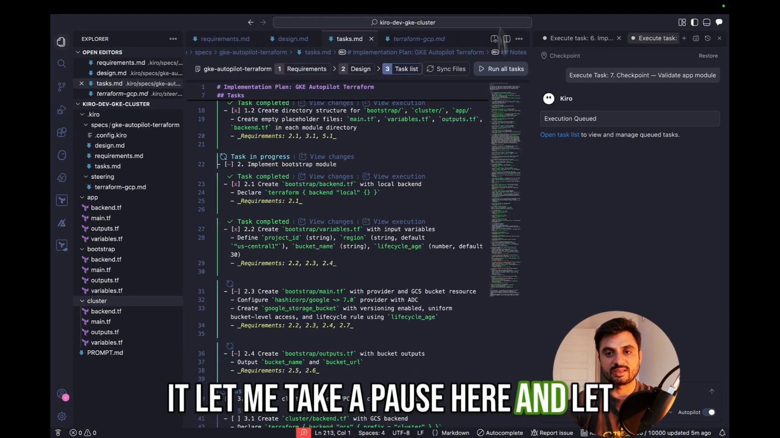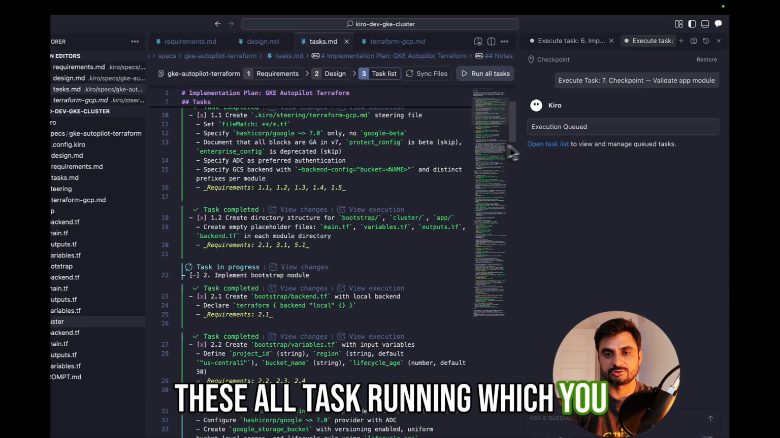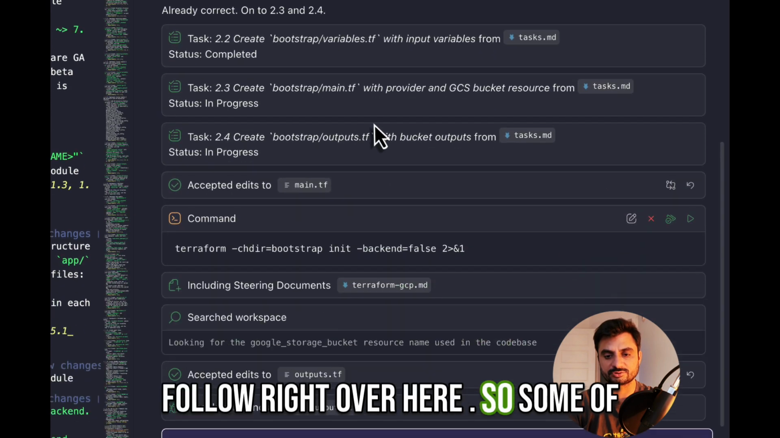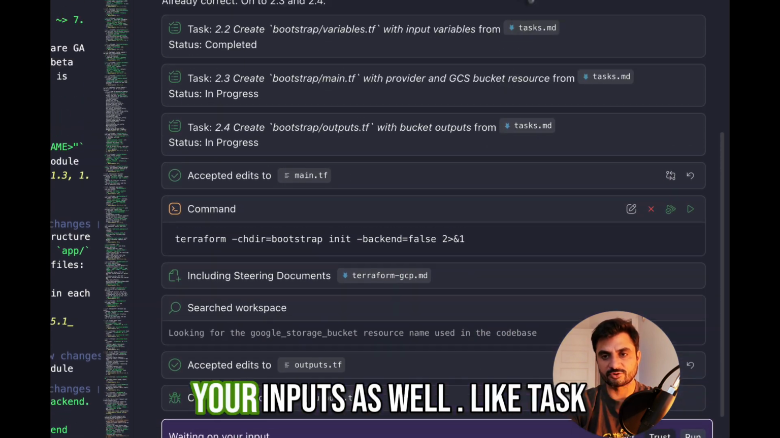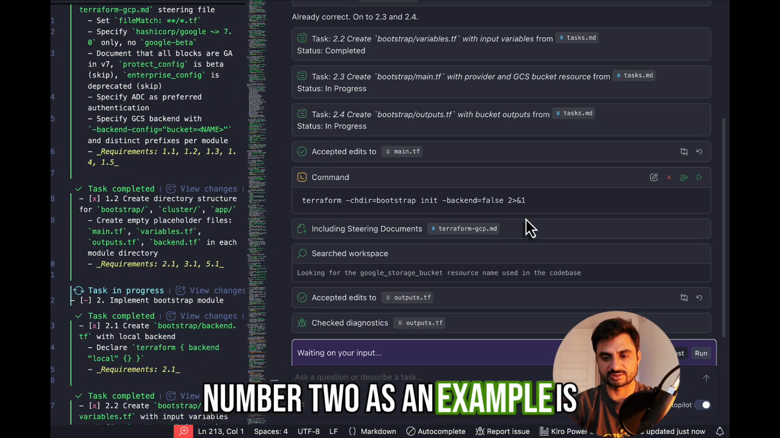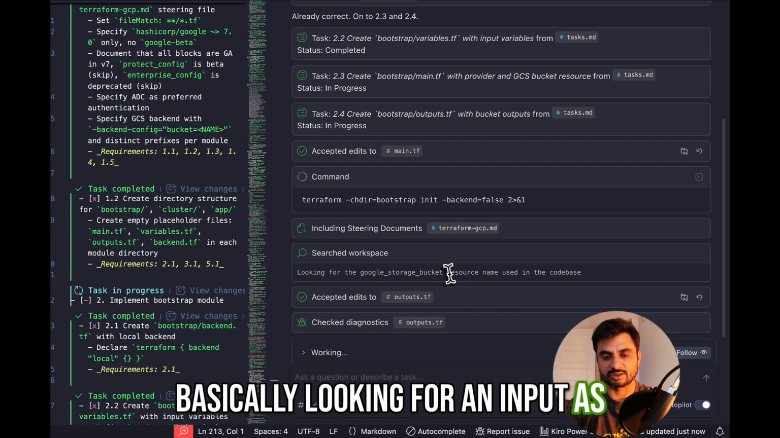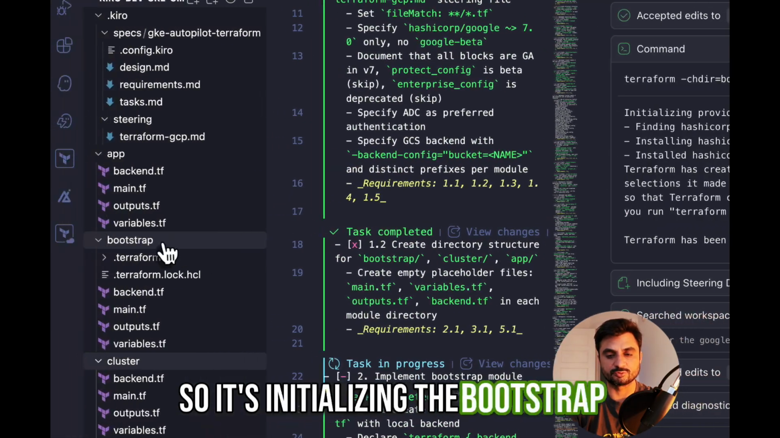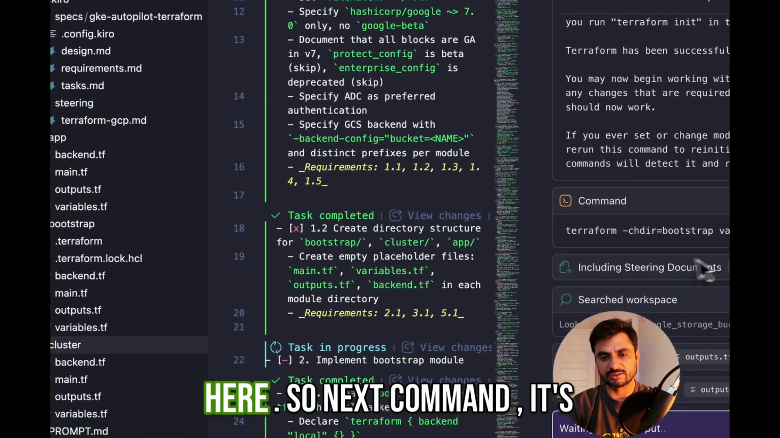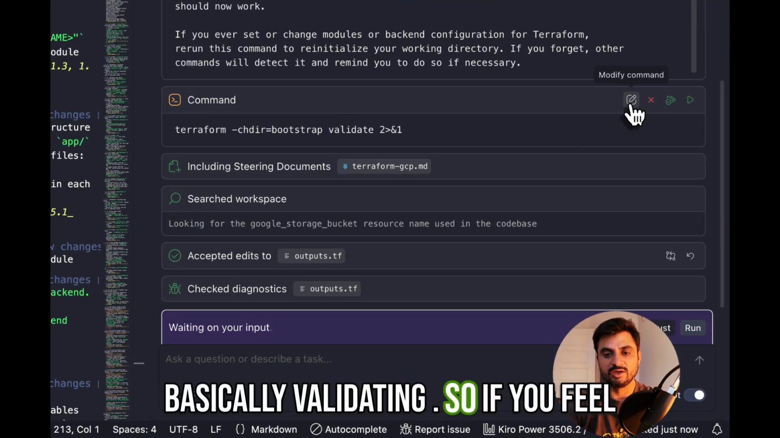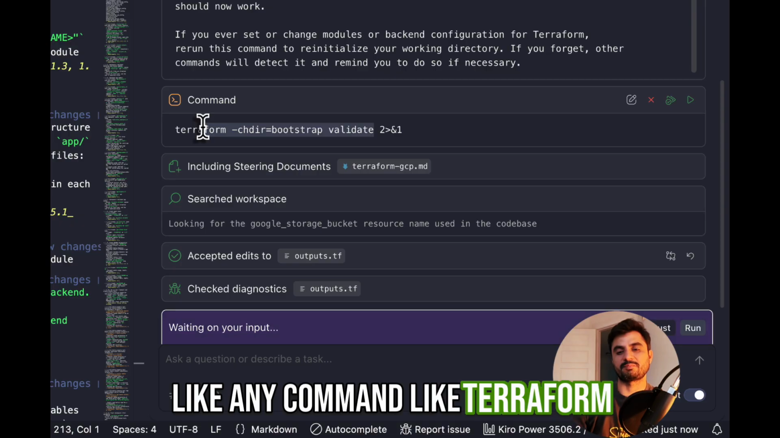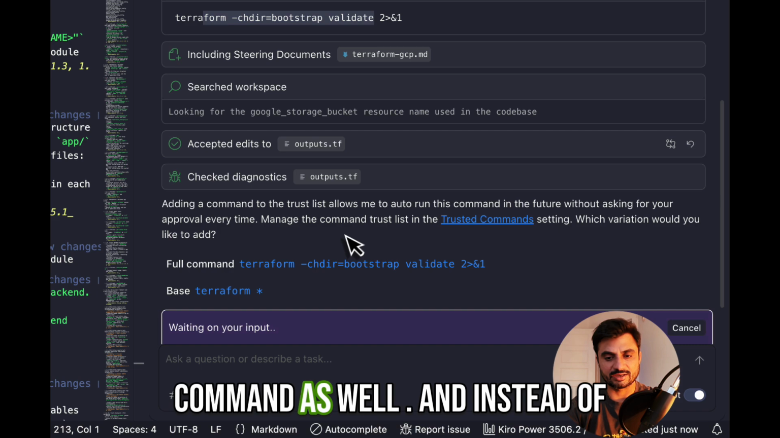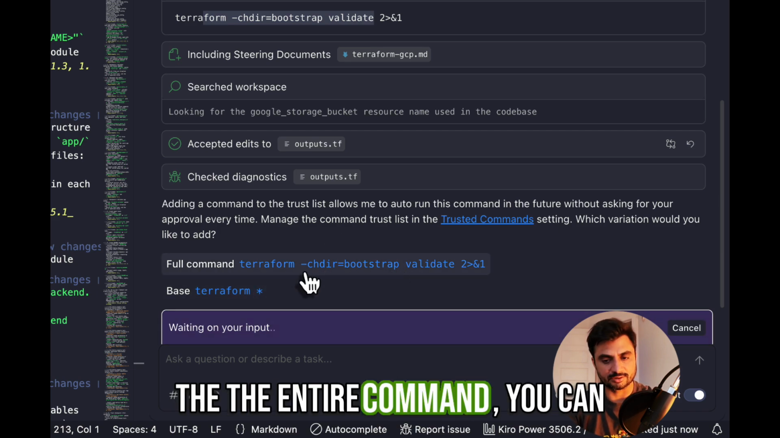Let me take a pause here and let all these tasks run. If you are following along, you can follow right over here. Some of those might be looking for your inputs as well. Task number 2, as an example, is looking for an input for this command, Terraform bootstrap initialization. It's initializing the bootstrap right now. There are a couple of options here. The next command is basically validating. If you feel like any command, like Terraform plan or Terraform validate, is safe, you can just trust that command, and instead of the entire command, you can trust just the part.